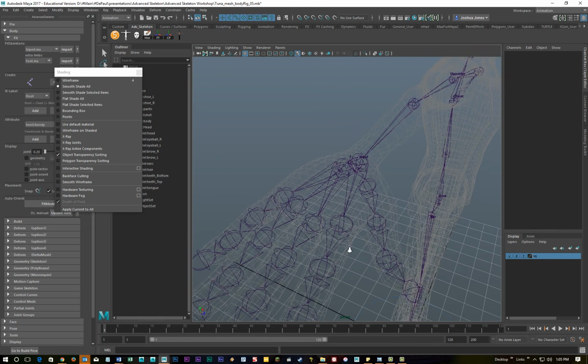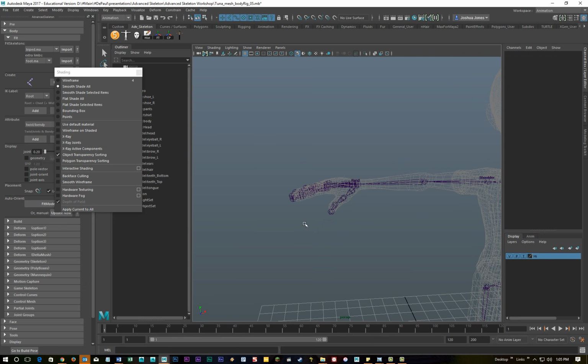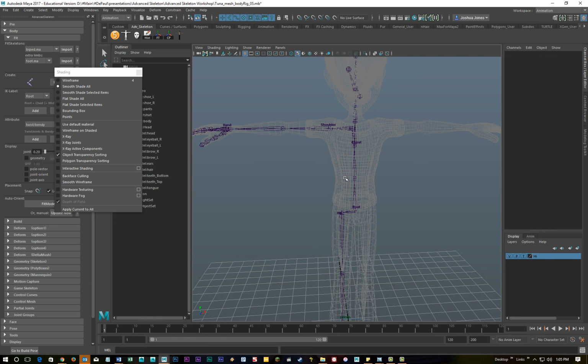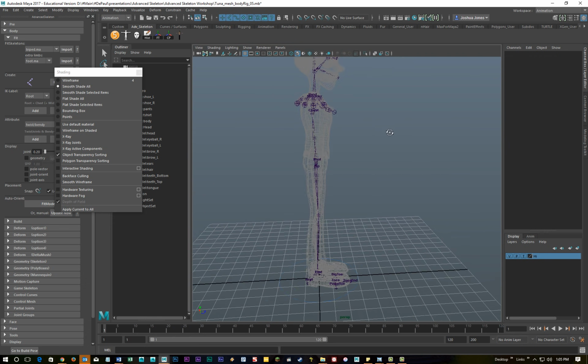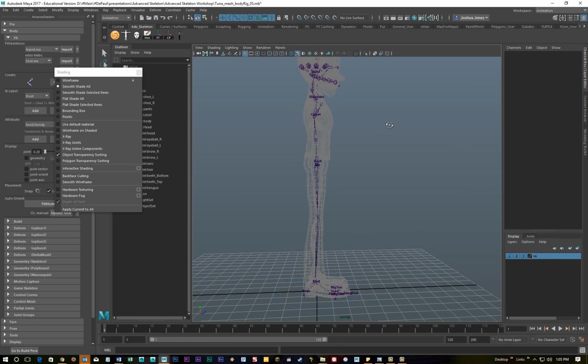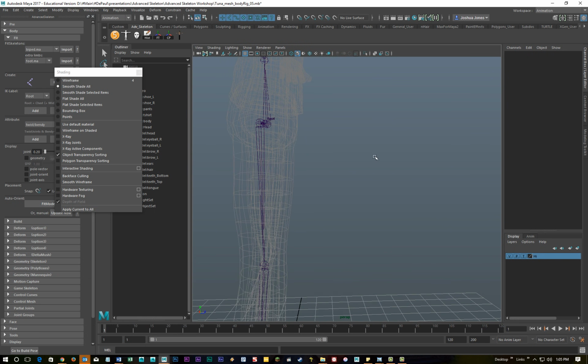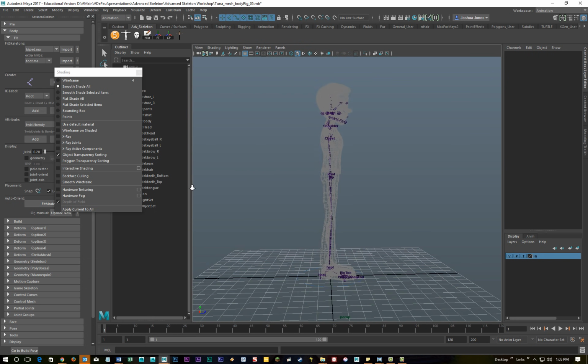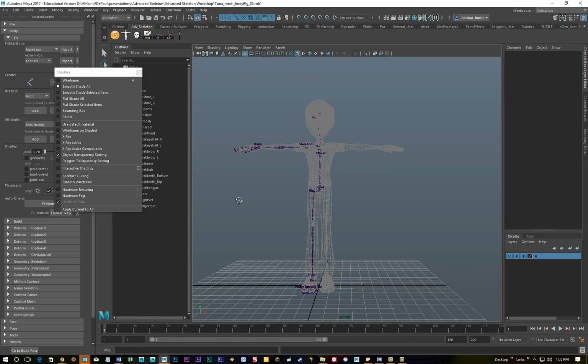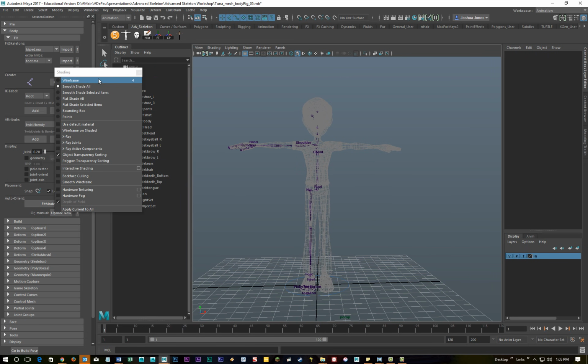All right. So there's the hand all placed. Elbow, shoulder, the whole deal, clavicle. This is my best guess for everything. It might be off a little bit. I will find out later. So that's the great thing about Advanced Skeleton. We get to try it out and see how we did.